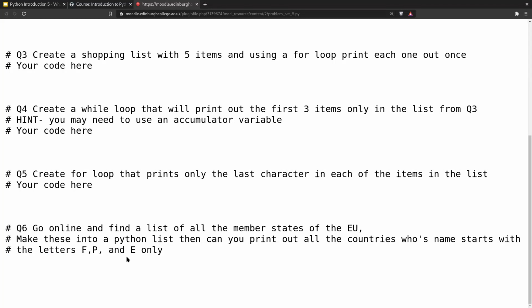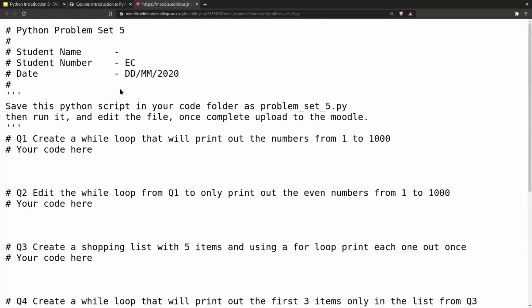And that is task 6. So I'll be interested to see how you approach this. We're going to have to break this down into stages to get it to work. So that is problem set 5. That's available on the Moodle now.